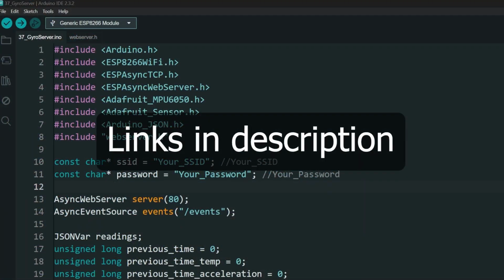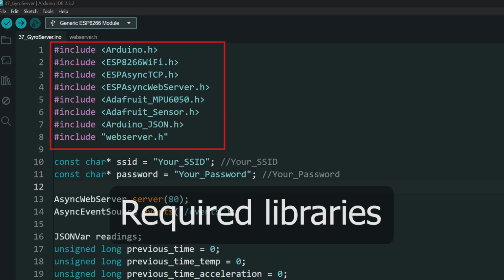Download the project from the link in the description and open it in Arduino IDE. The project requires these libraries. Use the library manager to install them all. I'll leave the list of libraries in the description.